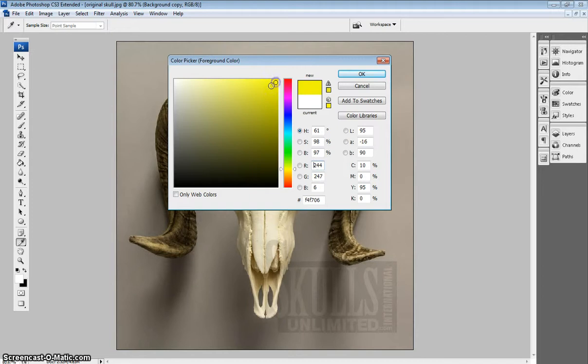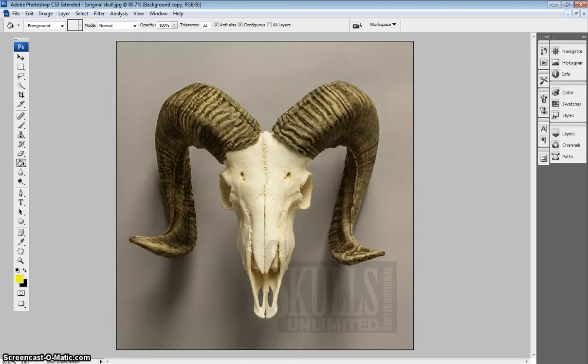I want it more intense yellow, like that. So now my new color is this intense yellow. I'm going to hit OK. And if you look down to the left-hand side, it has changed my color from white to yellow. So now when I select the paint bucket tool, I can come over and now start clicking in the areas that are really light on the horn to fill in with the yellow.